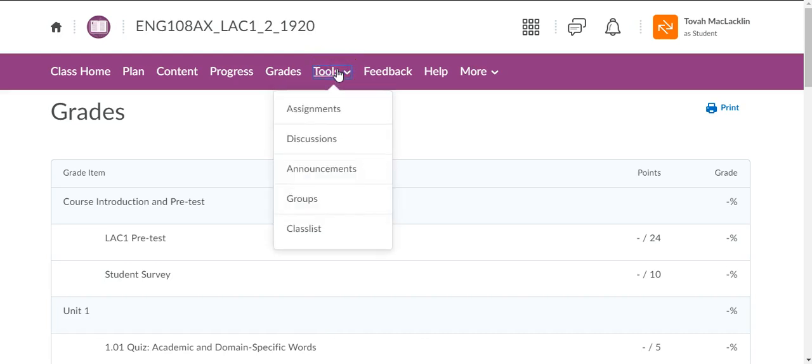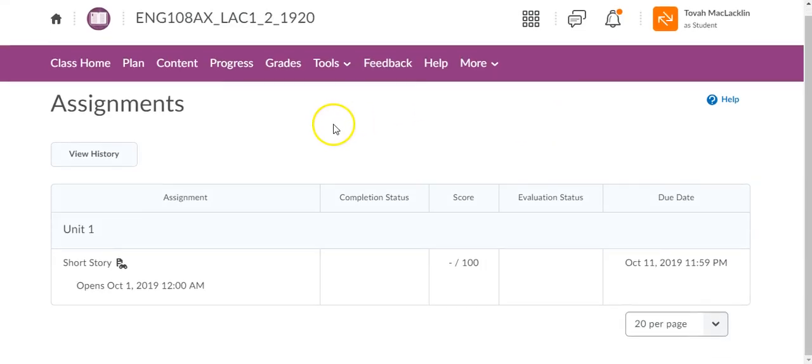Then in tools, you have some options here. You have assignments, you have discussions, announcements. So if you go into assignments, there are assignment folders here, sometimes called the Dropbox, and once these are available, you will be able to put your completed writing assignments in these assignment folders. And then your score will be there once completed, and due dates are here as well for those assignments.